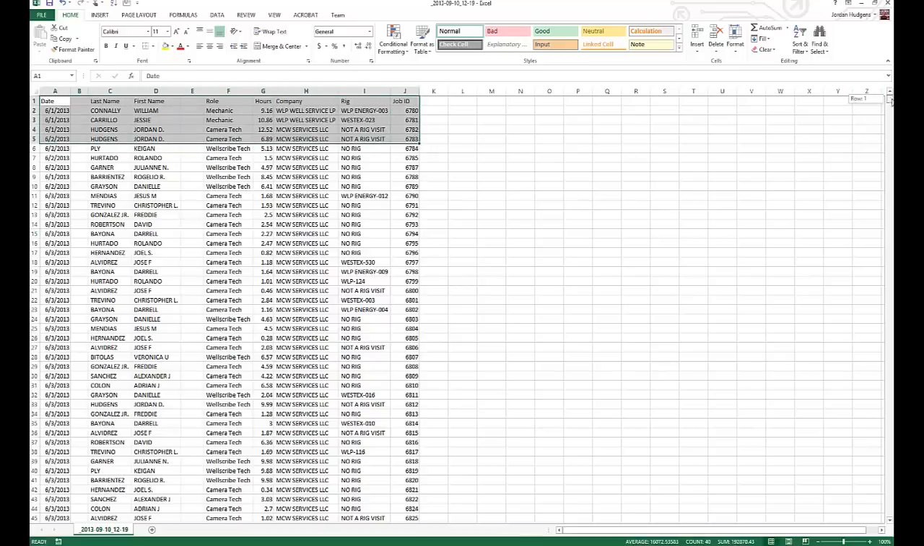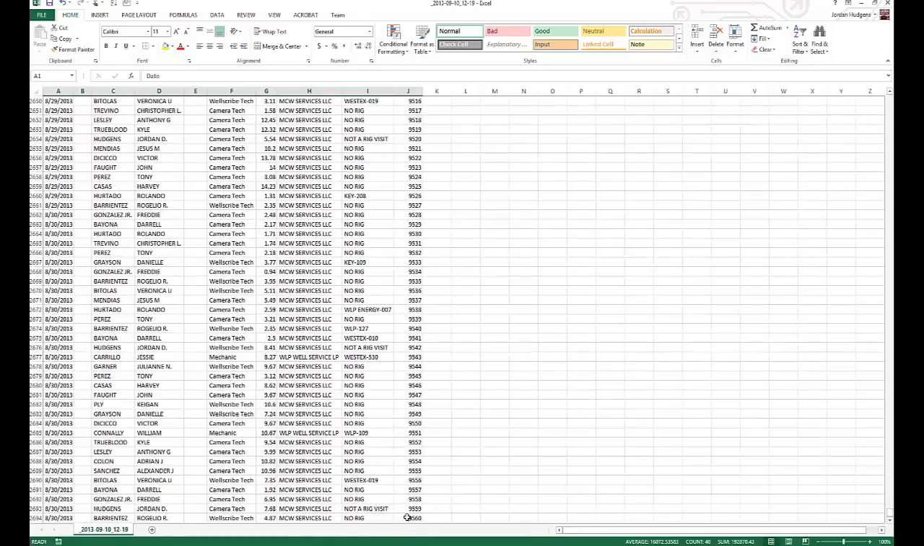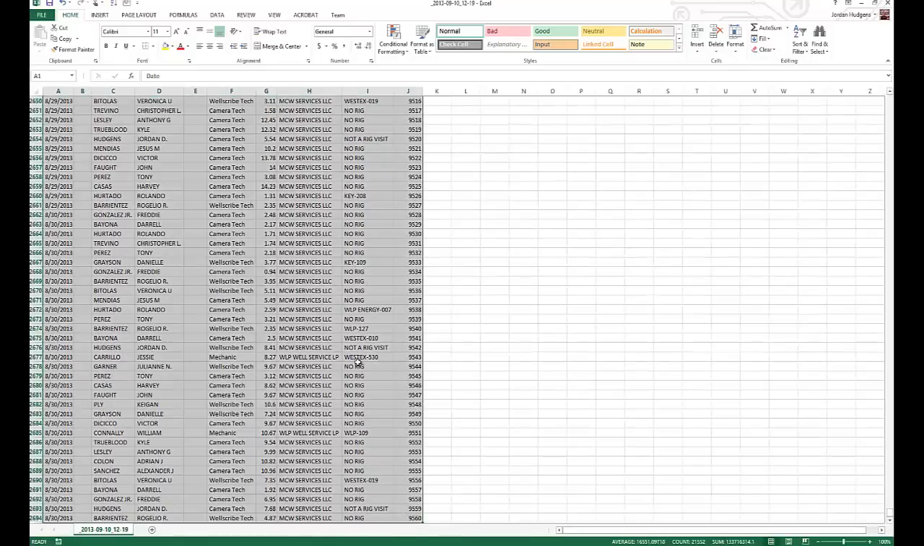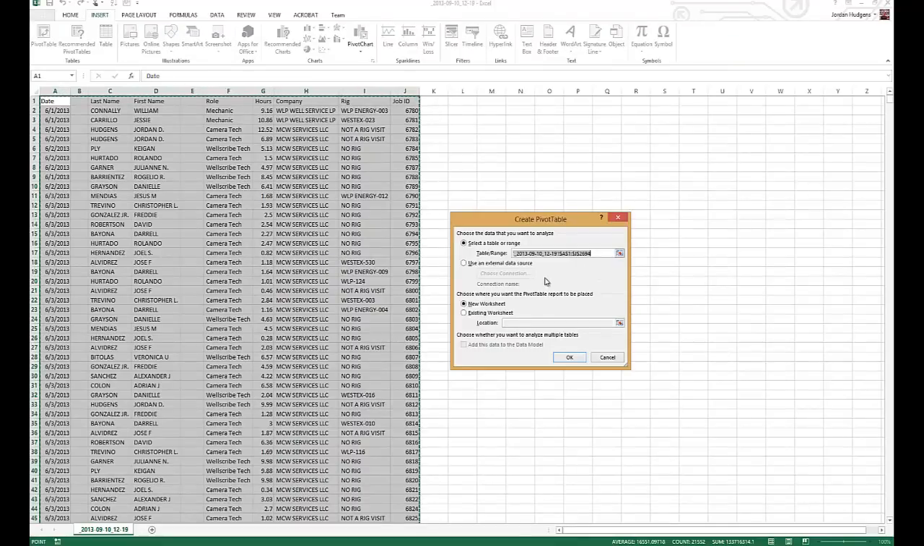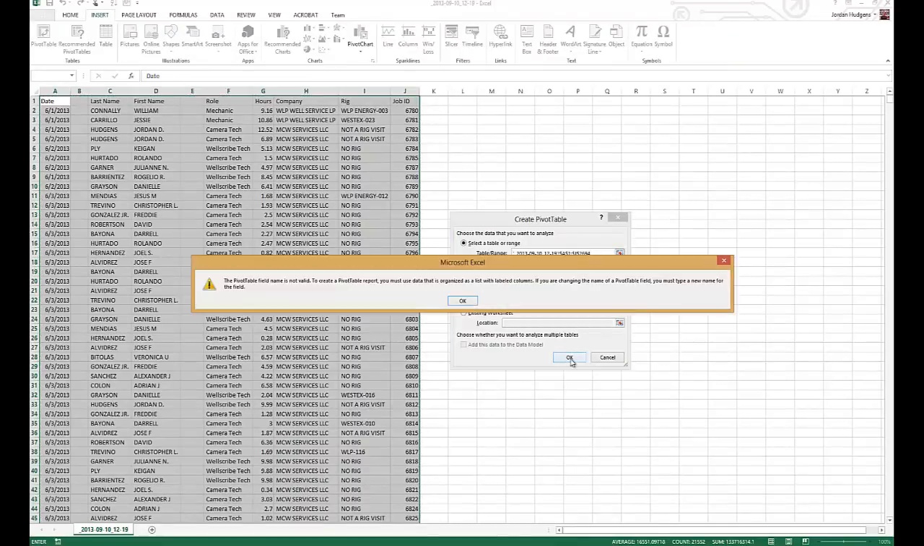So we're going to click here, drag all of our data, and hit shift to select all of it. Now we're going to come up to insert and click pivot table. It's going to go through the same steps. Now when we hit OK, you can see it throws us an error. It says the pivot table field name is not valid. To create a pivot table report, you must use data that is organized as a list with labeled columns.